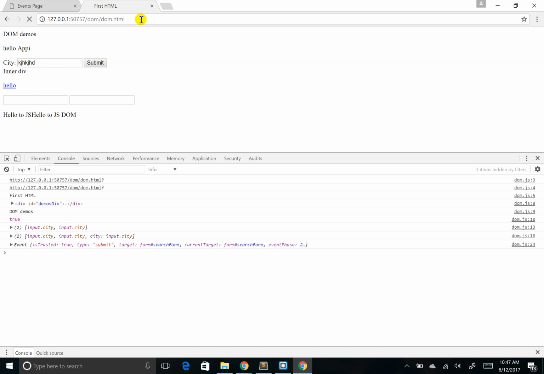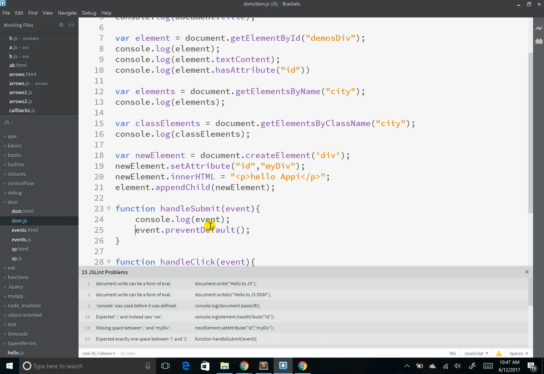This URL doesn't change, and your form is not submitted, because programmatically you killed that event that actually happened. Use your event.preventDefault. You generally do this whenever you wanted to do some validations before actually submitting the form. That's when you do it. You say event.preventDefault.